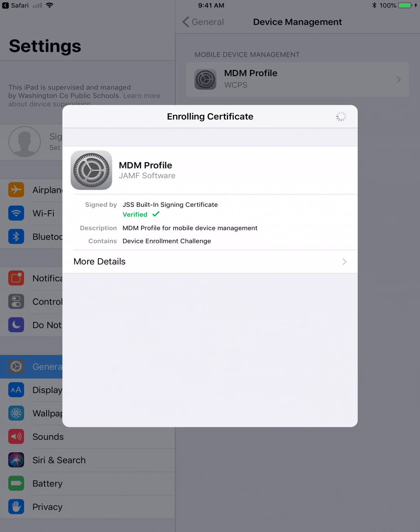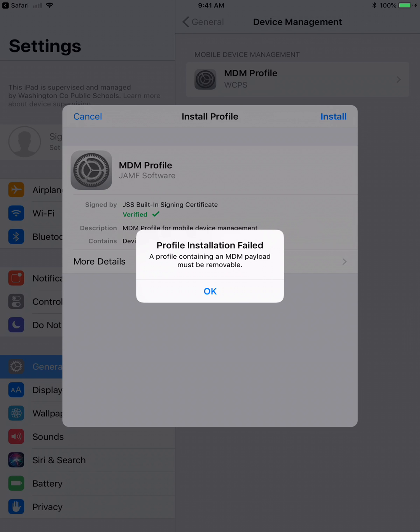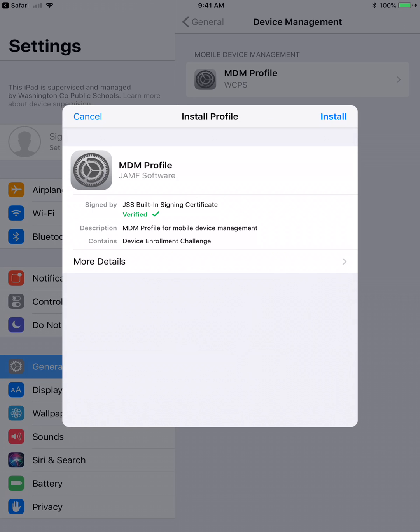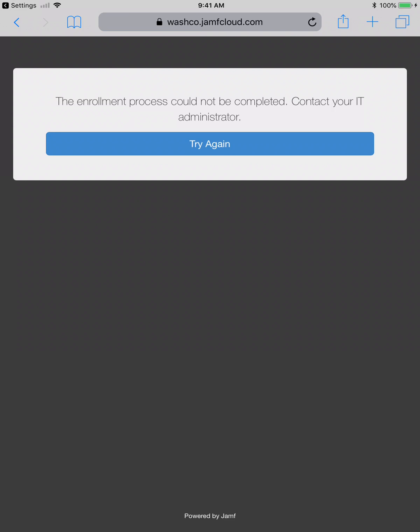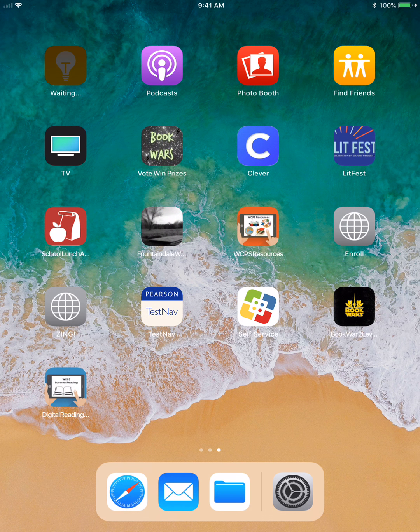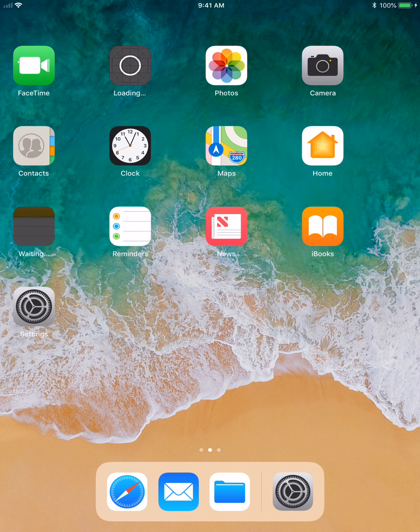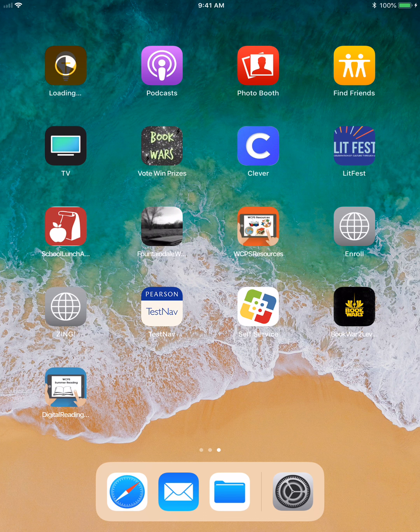and this will take just a moment, and it's going to actually tell you that the enrollment failed. Profile installation failed. That's okay. We're going to click OK, and then click Cancel, and now it should take us to Proceed. Once you get to this point, the iPad is enrolled to that user, and any apps that are pushed out to that user will show up. You can also access self-service at this point, and everything should be set to go.